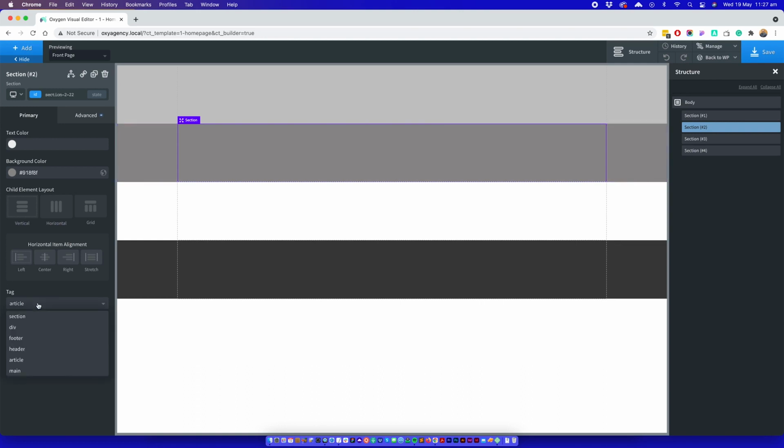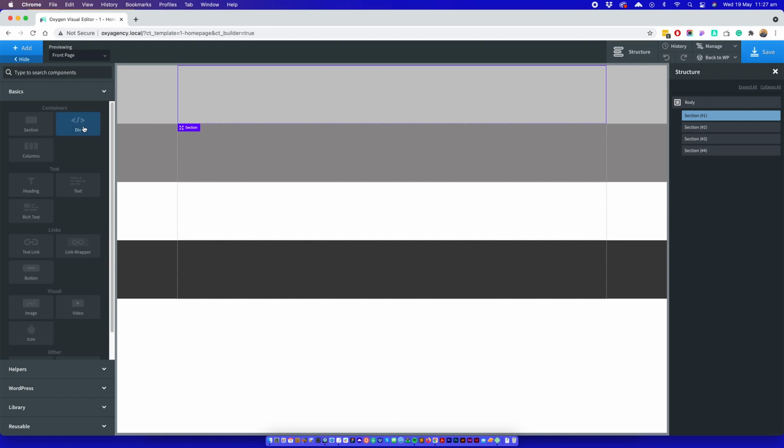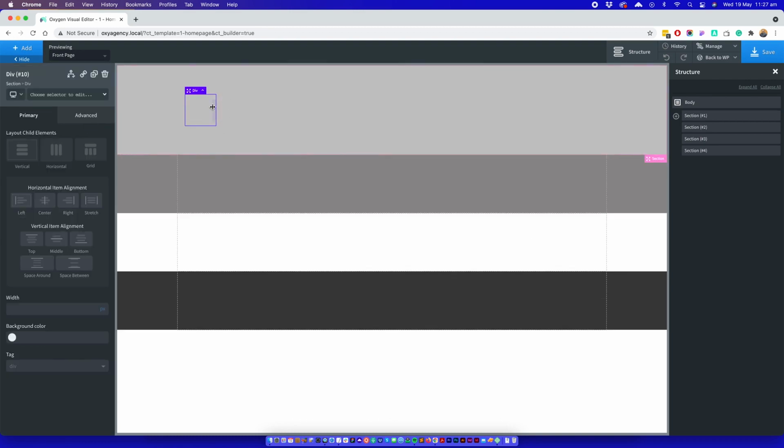Now you can leave this stuff as a section, but I'm just showing you that this is an option here. Again, header. And they don't display any differently. It's just actually the wrapper that wraps around this when the code is output. Now, when we do a div, it can go inside a section, and we'll give this color so you can actually see it. And a div can actually go inside a div as well.